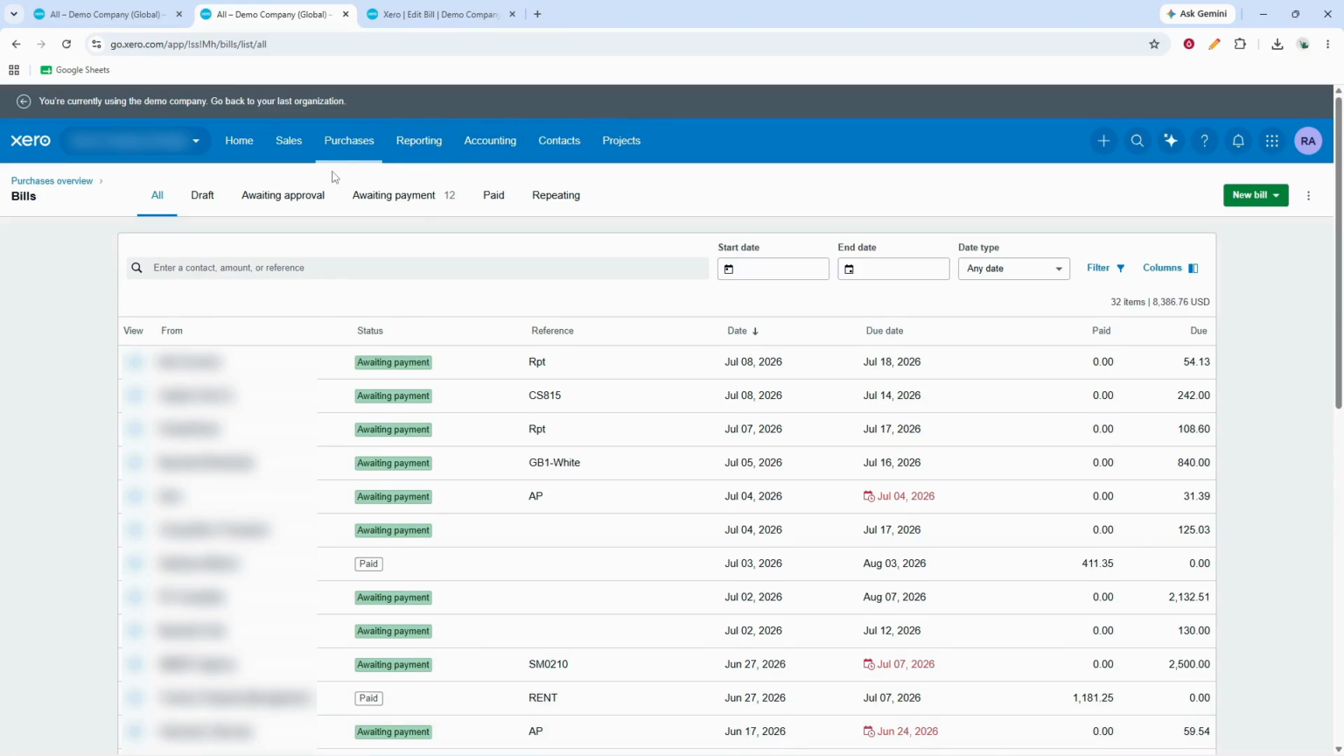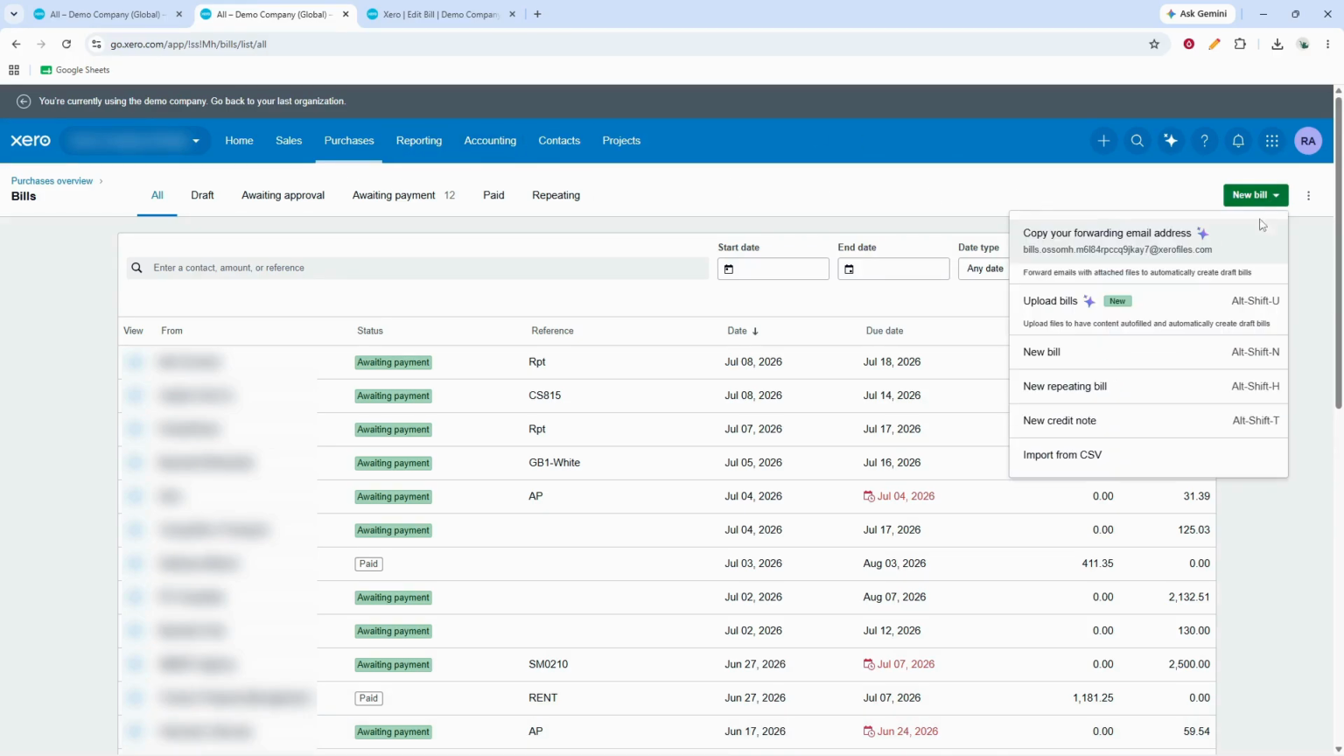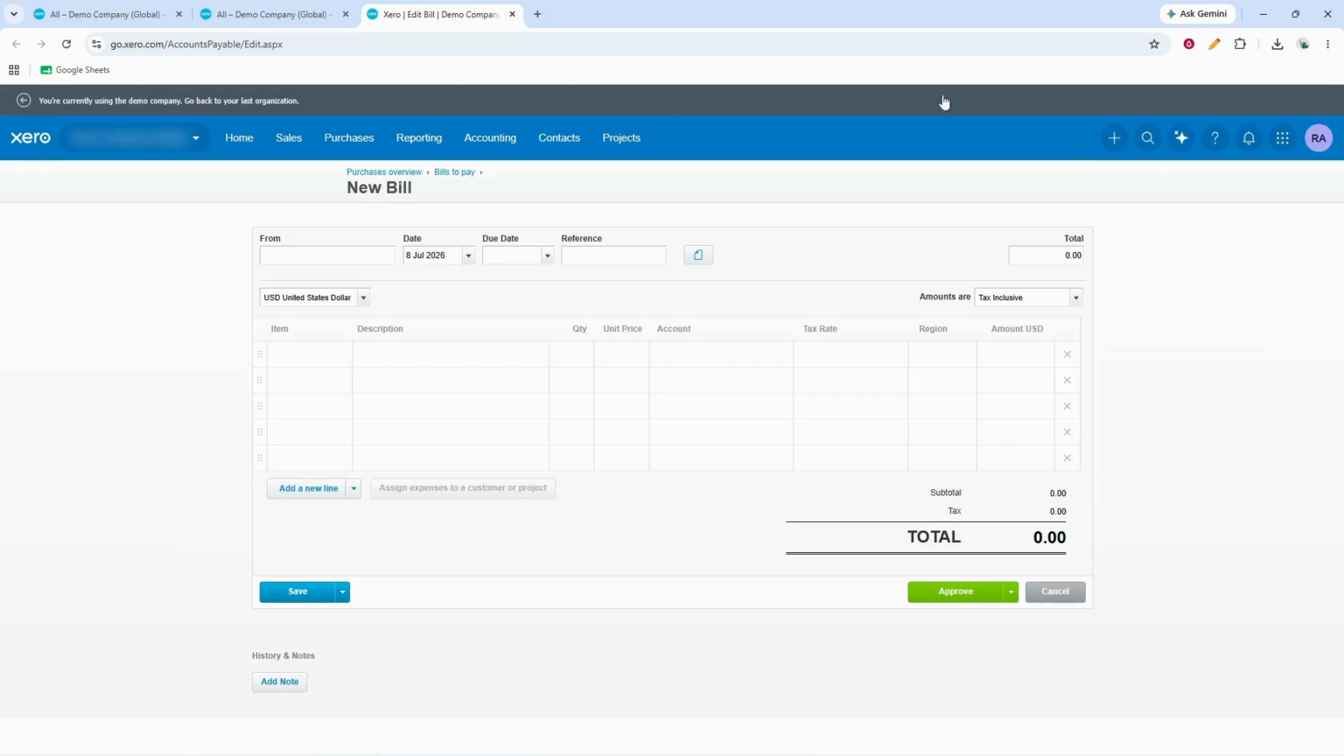To start a new one, click New Bill. A blank bill form will open, ready for you to fill in the supplier and invoice details. In the From field, select the supplier if it is already in your contacts list, or enter the supplier name if you are adding it as part of this bill. Make sure the supplier matches the invoice you are working from before you continue.